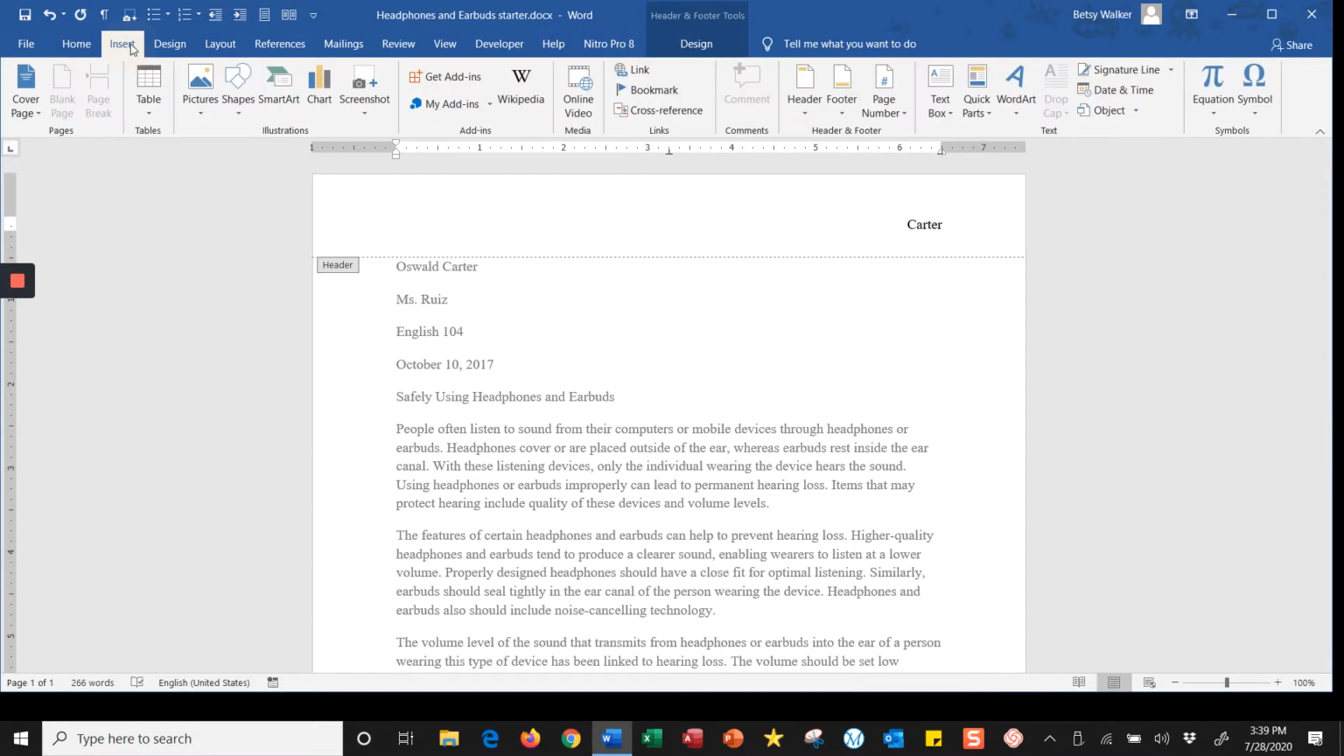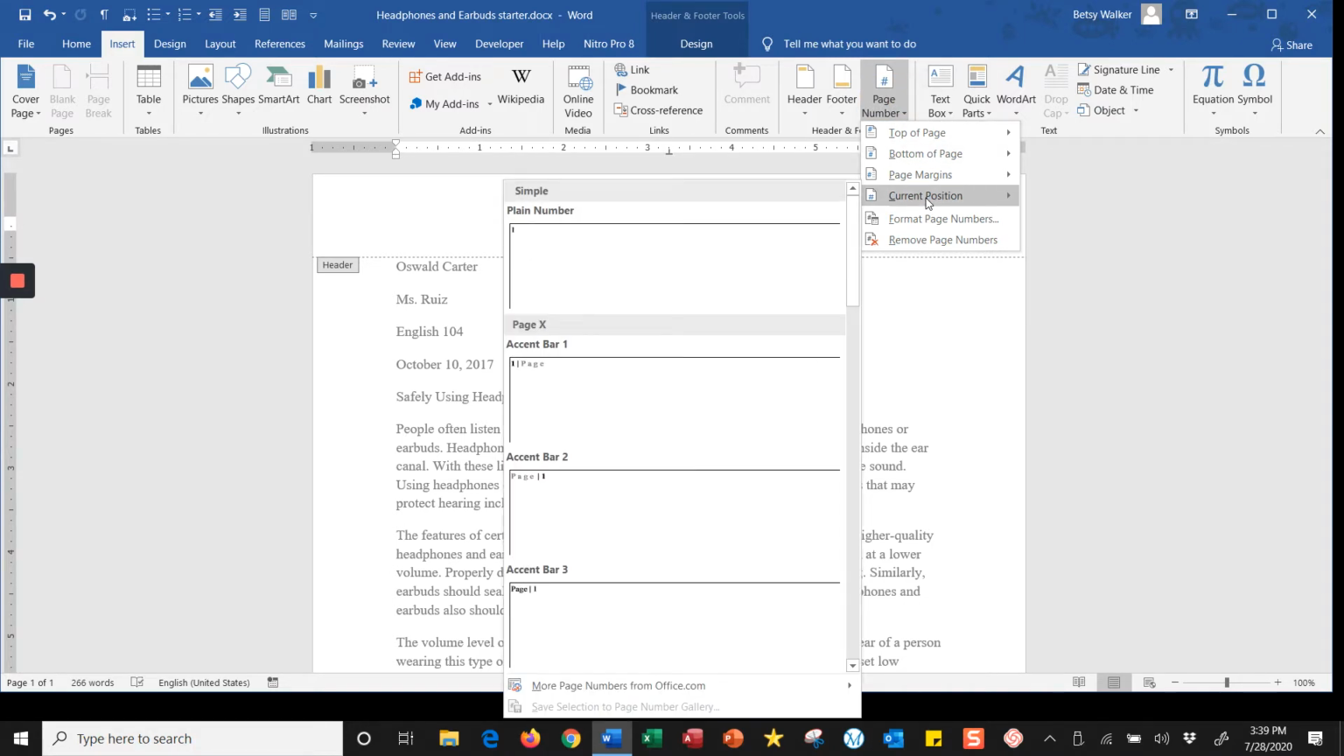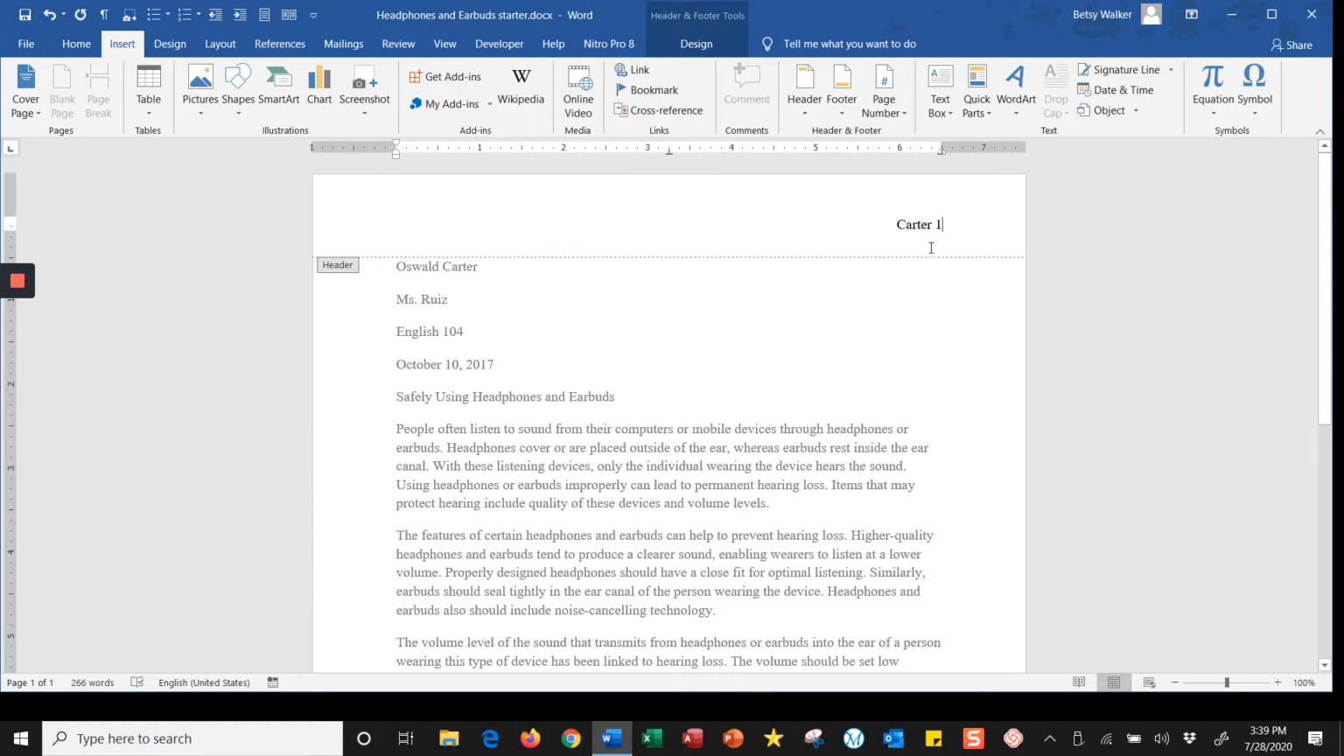I'll click the Insert tab on the ribbon, and then over here there's a button for page numbering. I'll click on that one time, and then I'll tell the computer that I would like the page number to be in the current position. I want it to go where my cursor is currently flashing. I don't want it at the top of the page. Well, actually, I do want it at the top of the page, but I want it specifically where my cursor is flashing. And I want it to be a plain number. No extra bells or whistles, just a plain number. So I'll click on that option. Now I have the student's last name, followed by a space, then the page number itself.